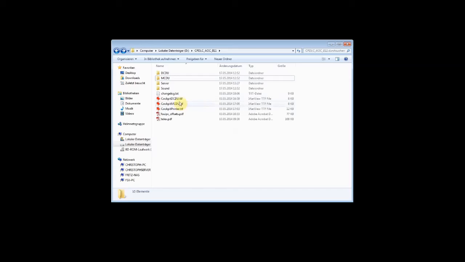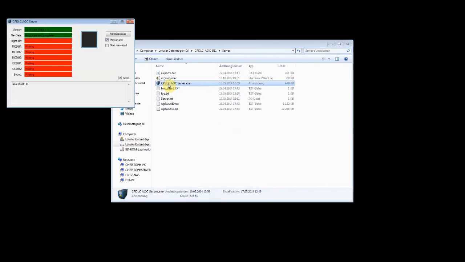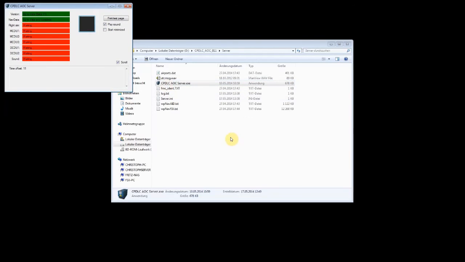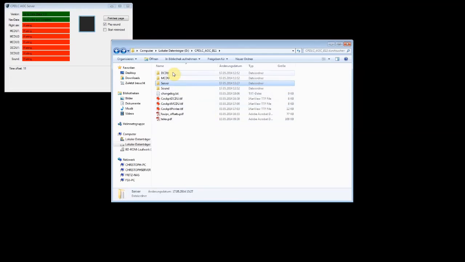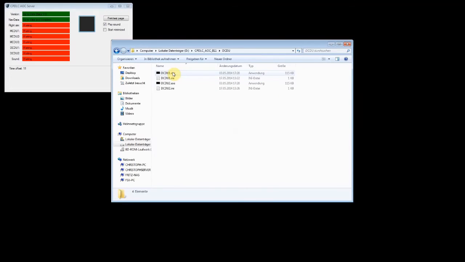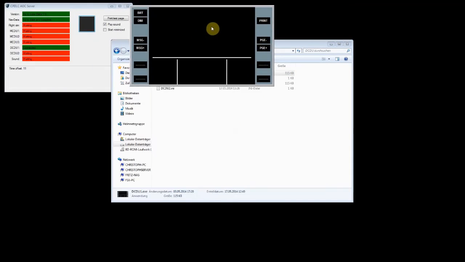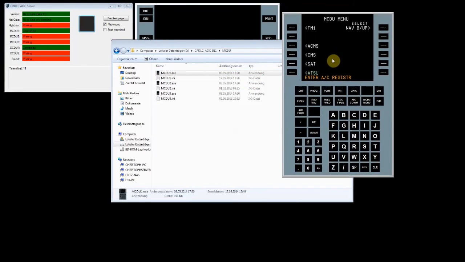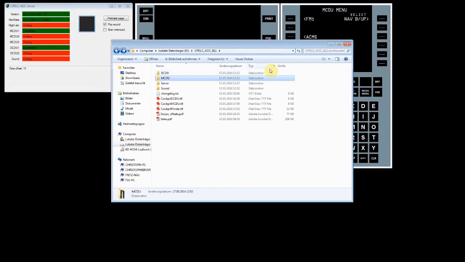Okay, now let's start the software. So first of all, the server. Depending on your computer, it may take a couple of seconds, so don't worry if it takes 10 seconds or so. Let's start one DCDU and one MCDU, and we don't need the sound module now, so let's keep it closed.